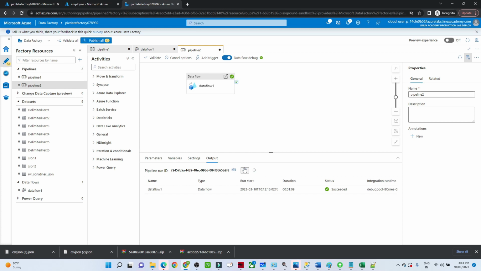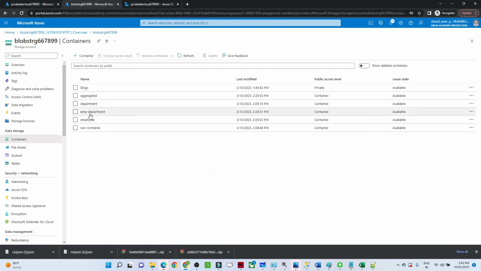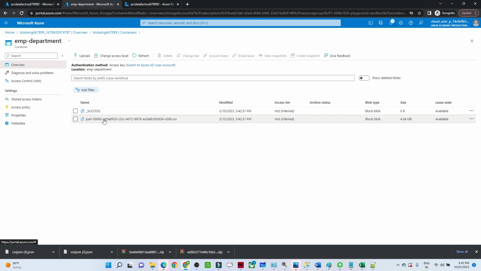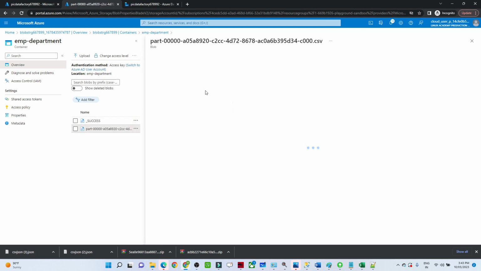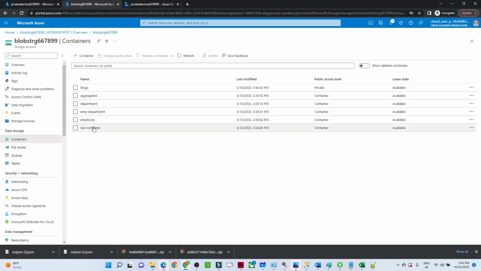Now we can see our data flow has succeeded. Now let me go to the container, to the employee department. Here we have our file available. If I show you the file, it is the combination of both. You can see department ID, department name, and the employee information, all of it. It means our pipeline is running fine.